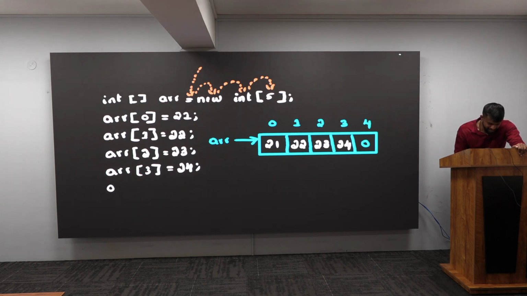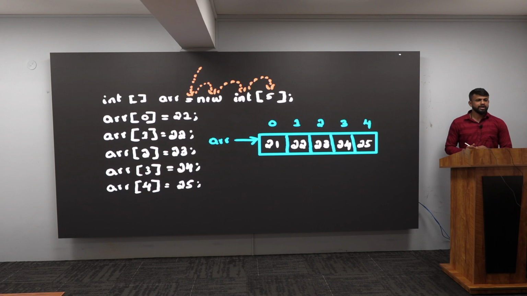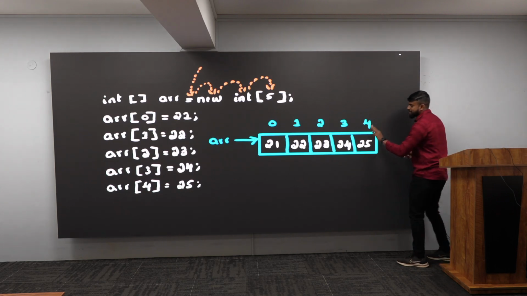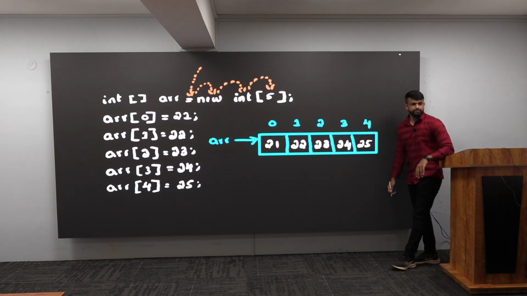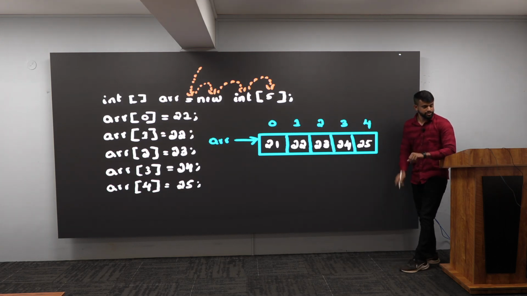After which ARR of 4 equal to, maybe I will give it as 25. So this 0 is gone and 100% 25 is coming and sitting here. And this is how I created an array and stored the ages of all these 5 students. Got this, my dear students?